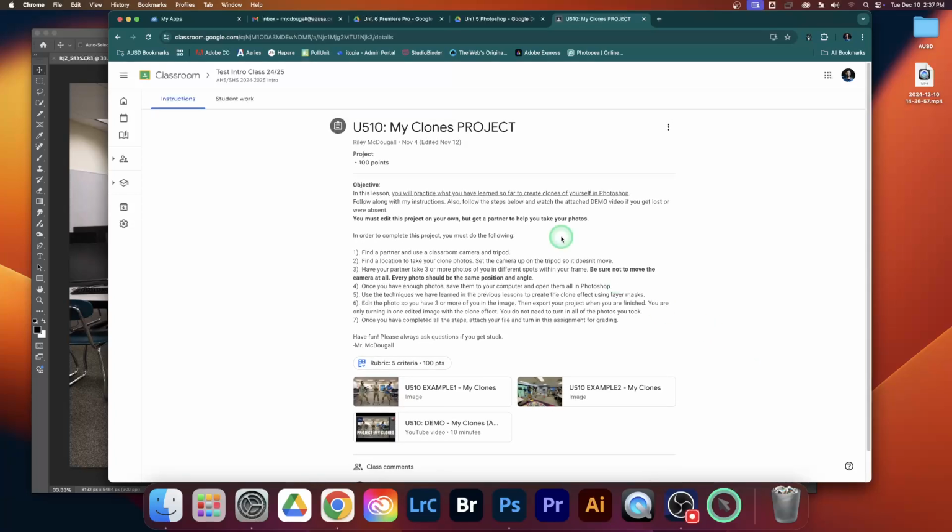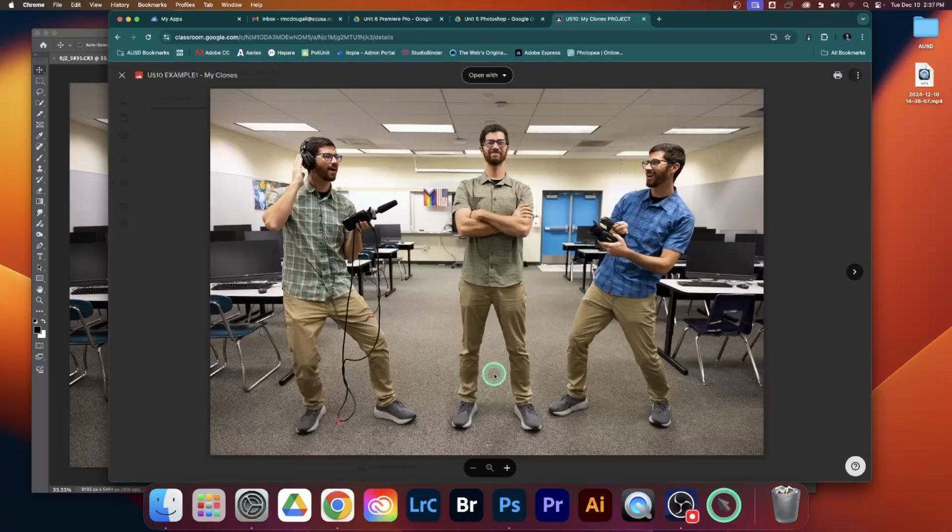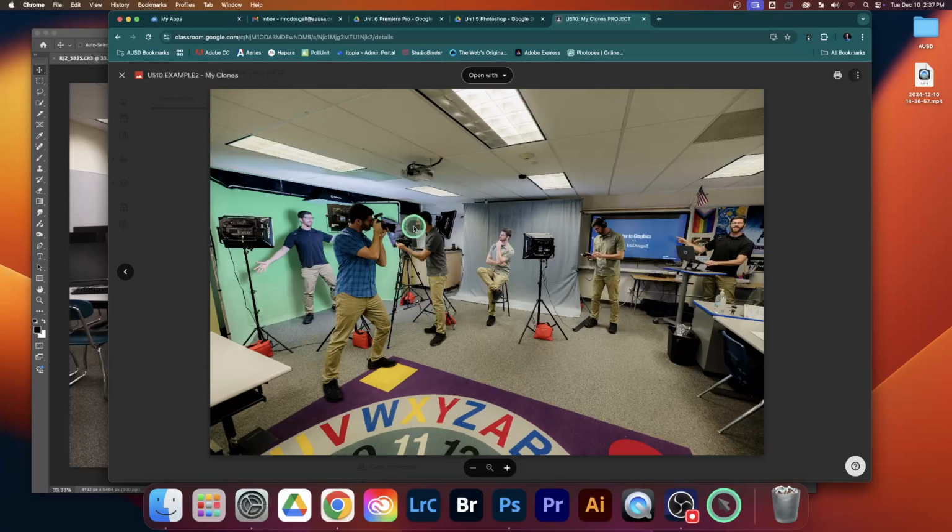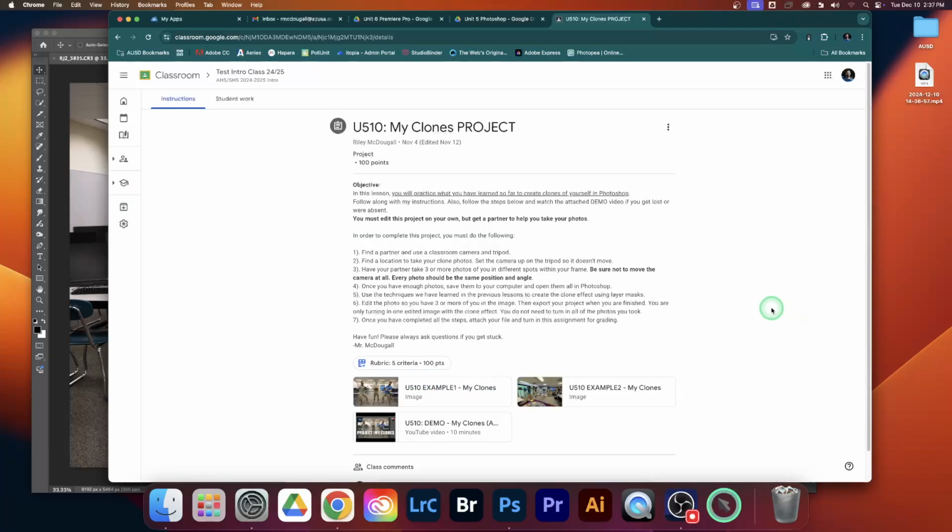Again, this one will be your next project. That means it is worth more points and you will be creating your files on your own. I do not give you any exercise files. You'll get to take your own photos. And for this one, you'll actually get to be working with the cameras because you'll get to take pictures of yourself and create clones of yourself interacting. So I have a couple of examples here. As you can see, you can do something like this, and I'll show you how using the techniques we've practiced so far.